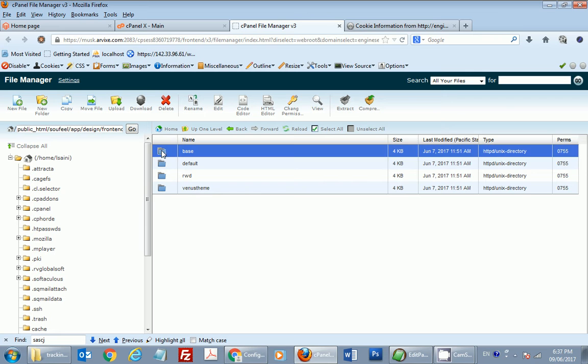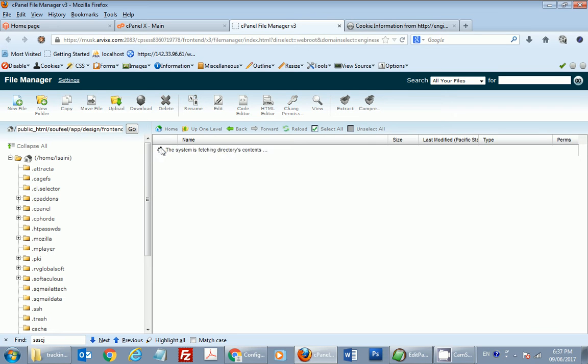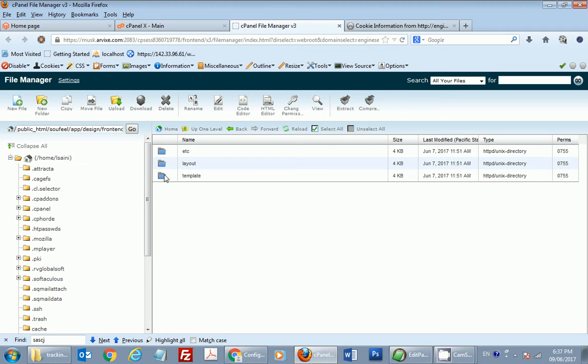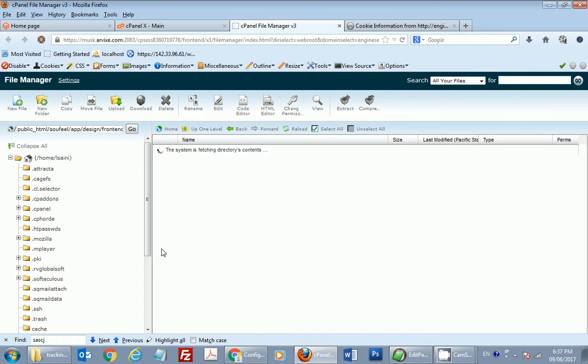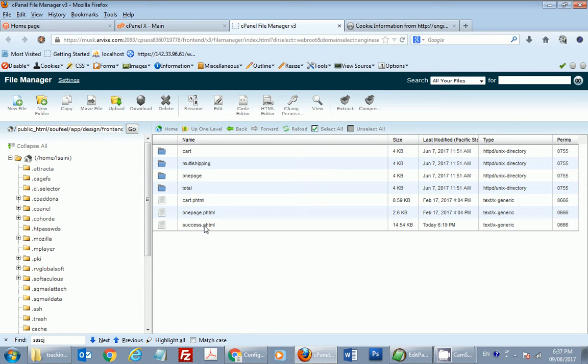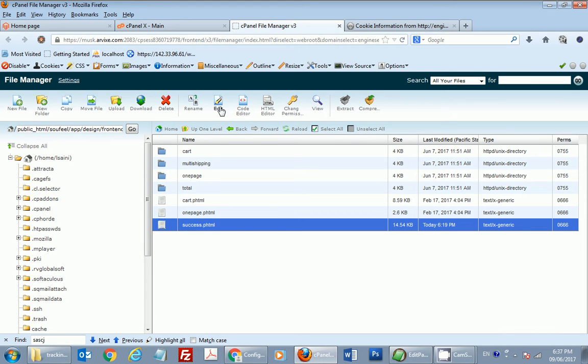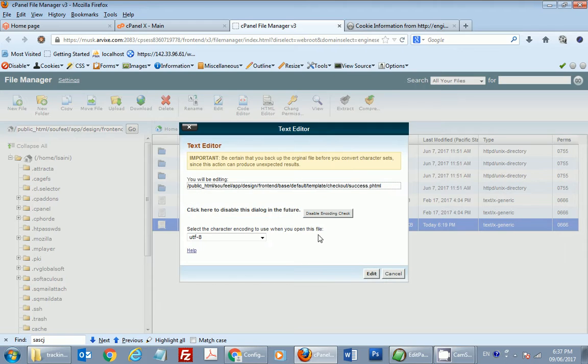I'm still just using the base template, so mine will of course be, the path will be different, but I'm going to the checkout folder, and there is that file, success.phtml. So that's the last page after the successful purchase. Let me edit in here.